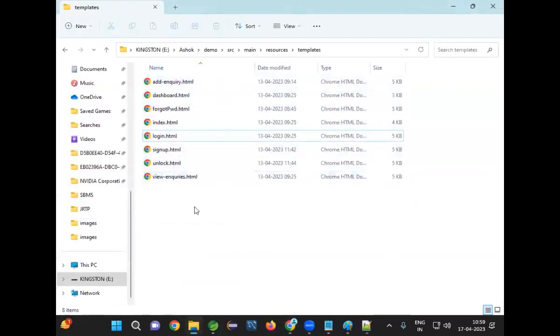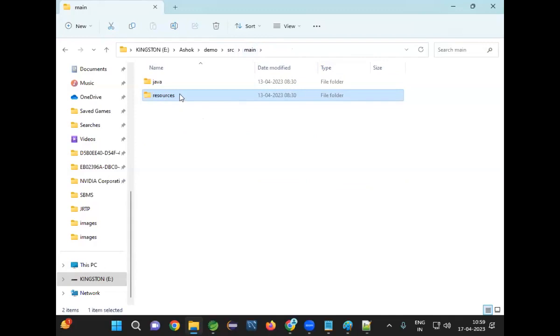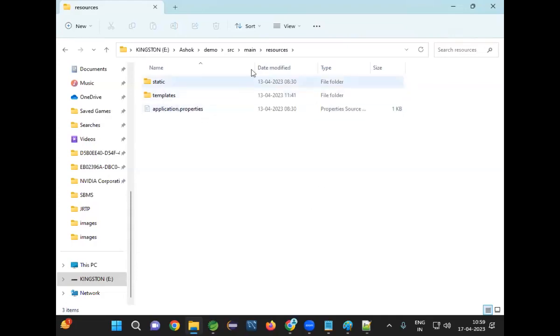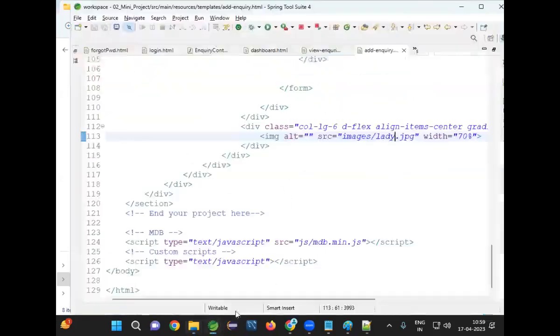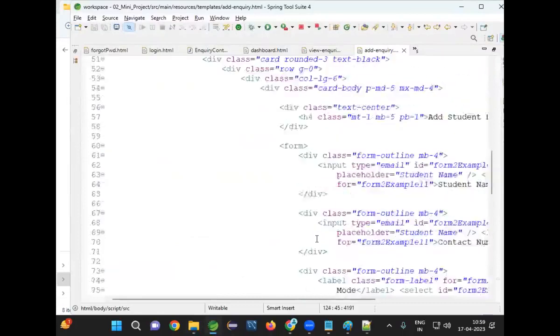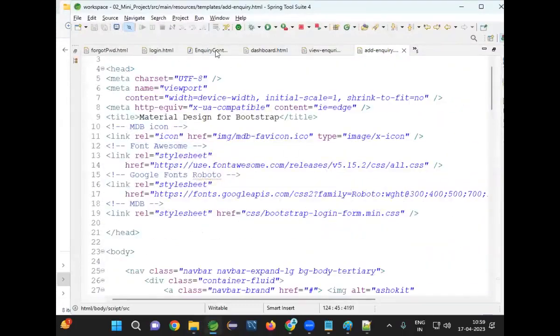I will give you all these UI pages. I will give you the complete resources folder. You just delete your resources folder and keep the resources folder which I am giving. It will contain all the static data, CSS, images, everything, and templates also will be available. According to this, you need to create your controller classes and controller methods.